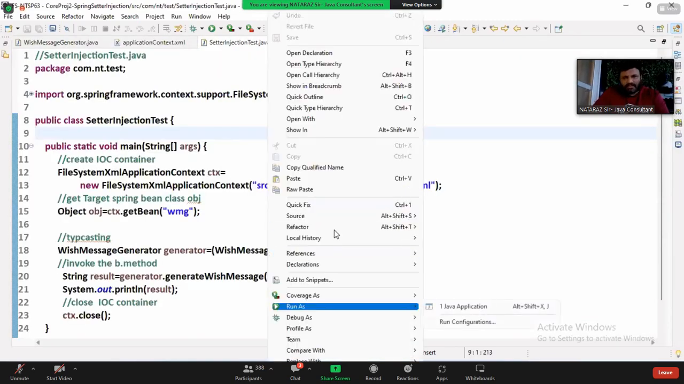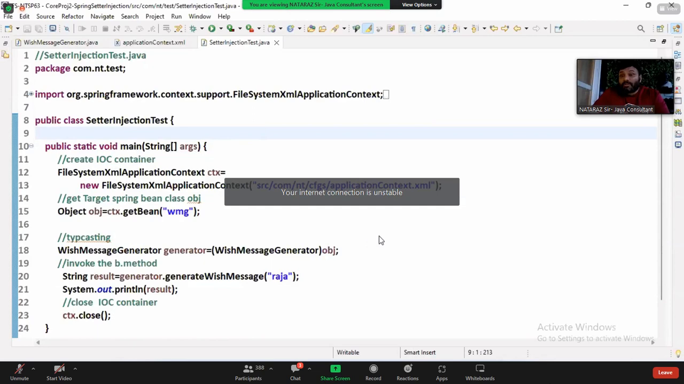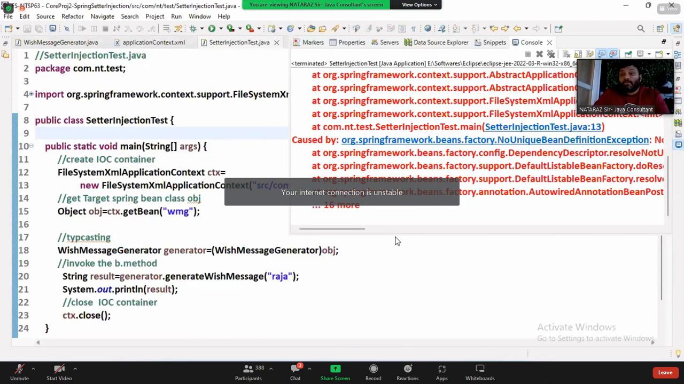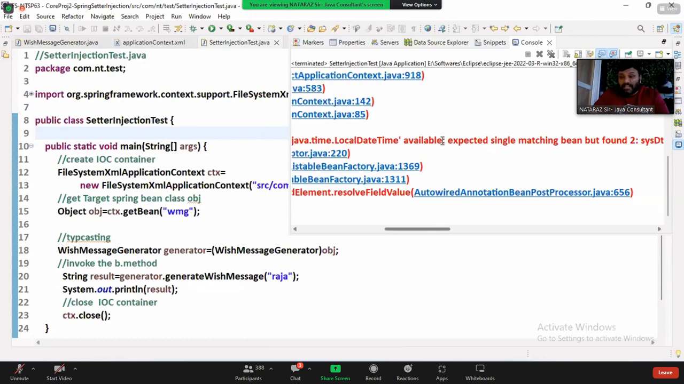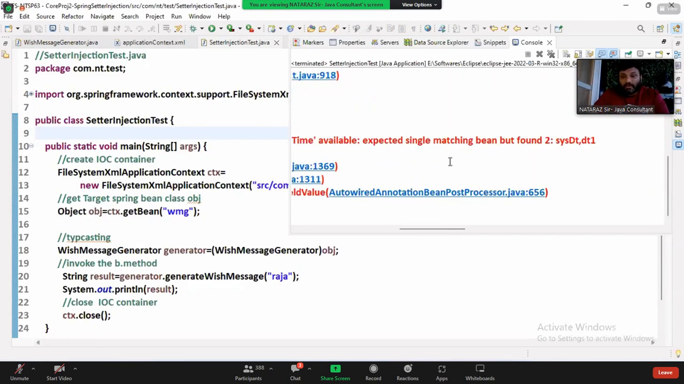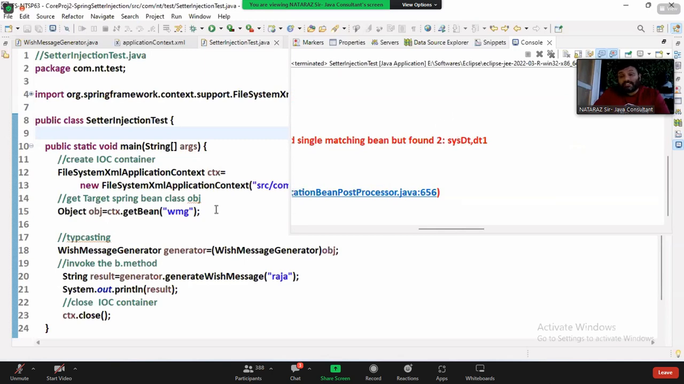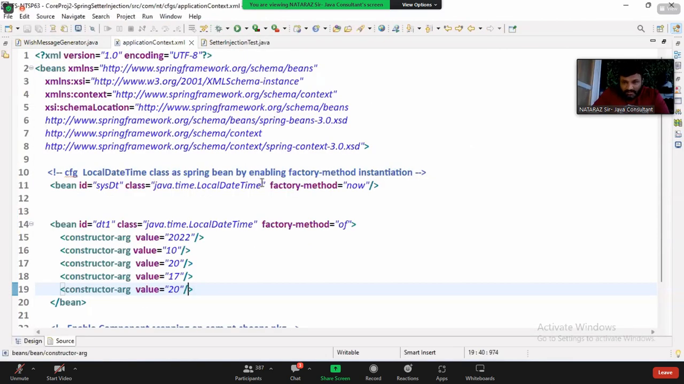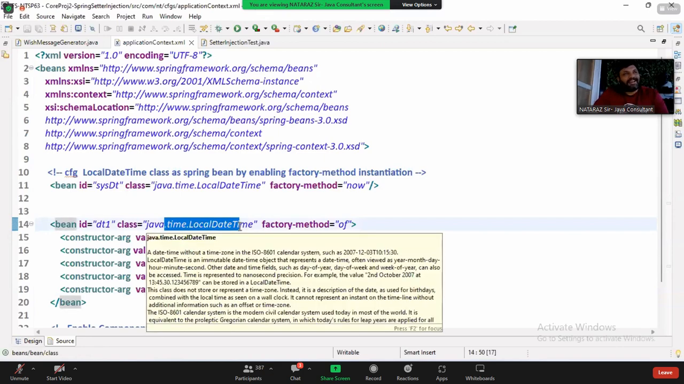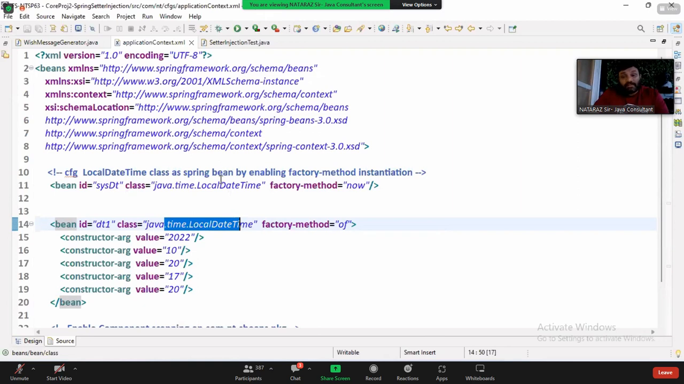Application. See guys, no unique bean definition, no qualifying bean of type LocalDateTime, expected single matching bean but found 2. It's saying that having type LocalDateTime, we have two dependent beans. One is this, one is this. Are you feeling it, guys? Are you understanding? So that means there is an ambiguity problem or not?